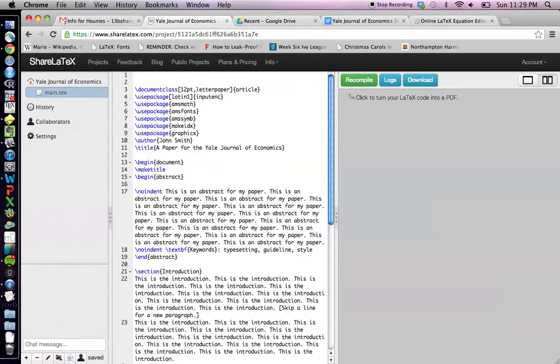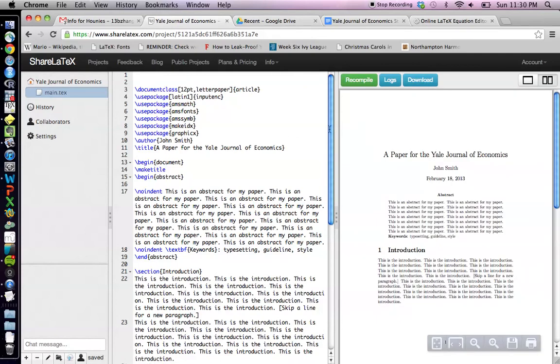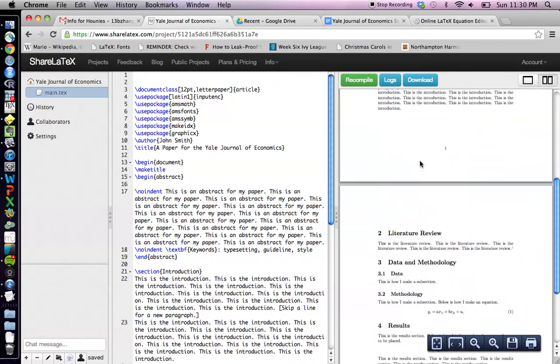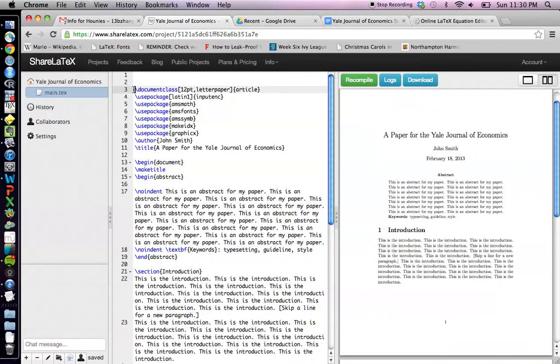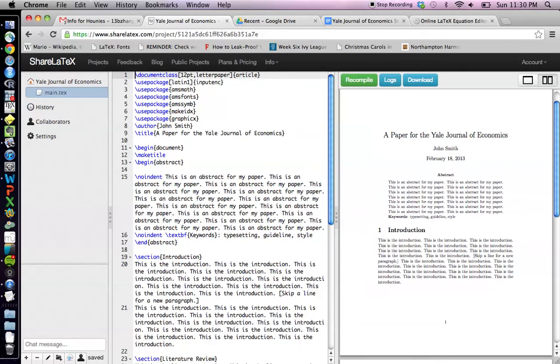You're probably wondering, it's not doing anything. What's going on? ShareLaTeX is not an automatic PDF compiler, so every time you want to compile your LaTeX code into a PDF, you have to hit the recompile button. And here, ShareLaTeX has generated a PDF file. Now I'm just going to briefly go through this ShareLaTeX section.